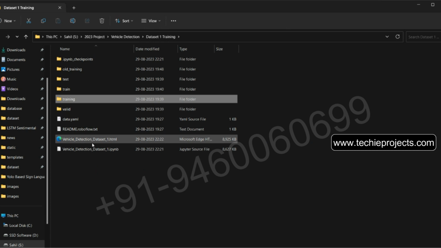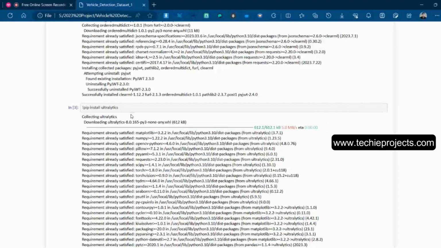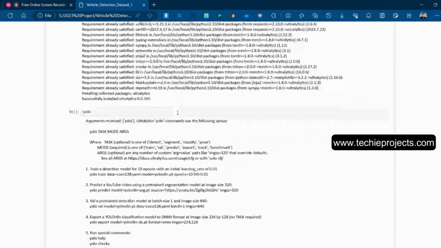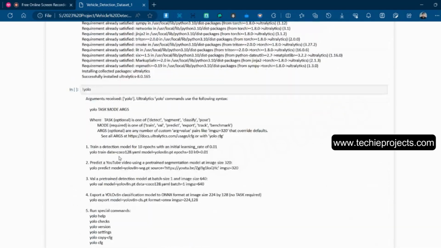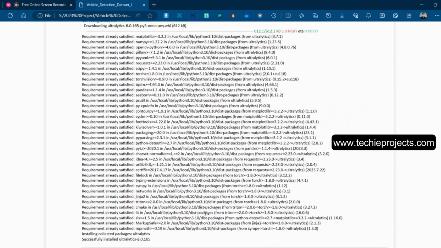If you go back and check, there is one HTML file. If you double click on this HTML file and open it, you will see all the machine learning code, all the training code for the algorithm. Here what I'm doing is unzipping the folder, then installing some libraries. These are the two libraries, first this one and second this one, which you have to install. Then YOLO will automatically get configured, before YOLO v7.